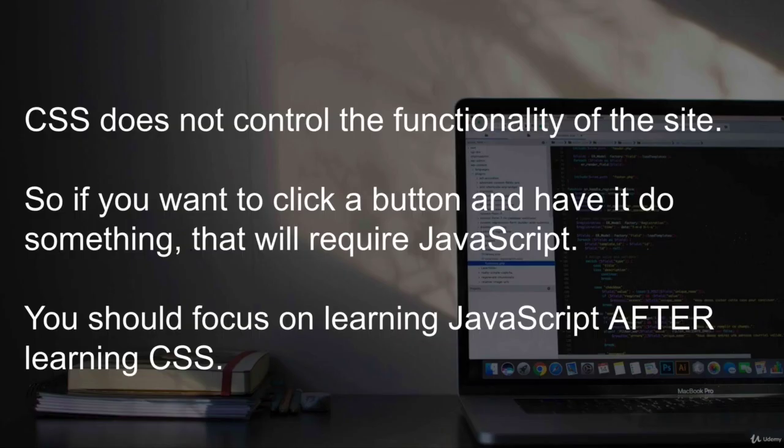So CSS, or Cascading Style Sheets, do not control the functionality of a website. If you want to click a button and you want it to do something, that actually requires JavaScript. Now, JavaScript is definitely worth learning, but you should focus on learning JavaScript after you learn CSS. So you should learn HTML first, then CSS, where you currently are, this course, and then you should learn JavaScript after that.